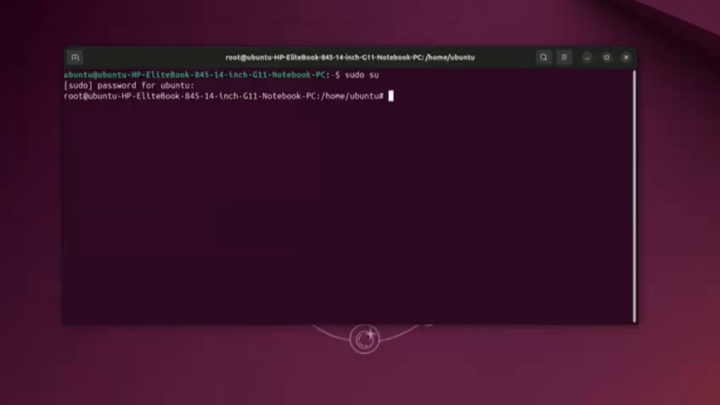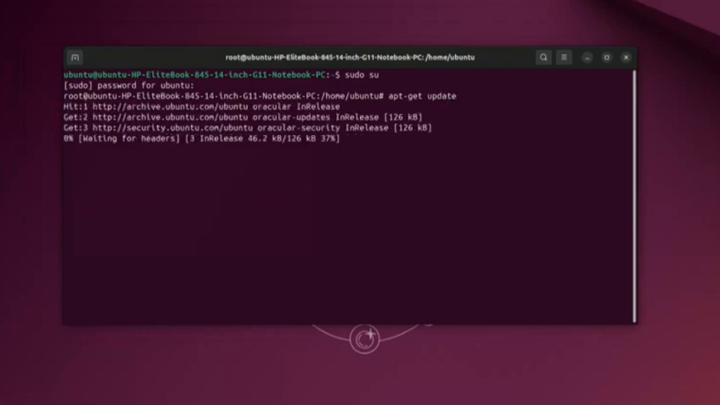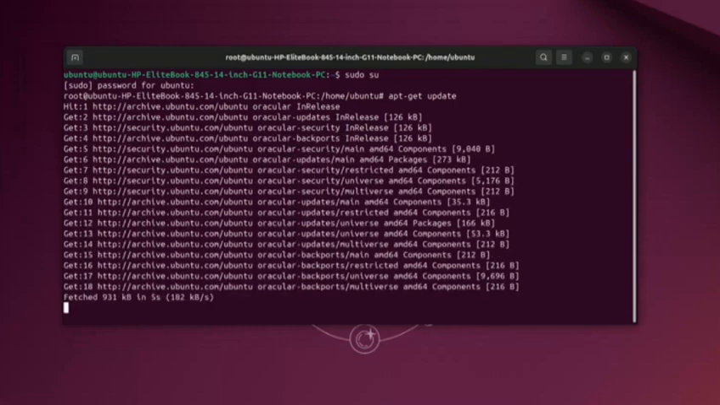Now type the command apt-get update and then click enter button. This command is used to update the package lists on a Linux system. It checks for updates to all packages from the configured sources.